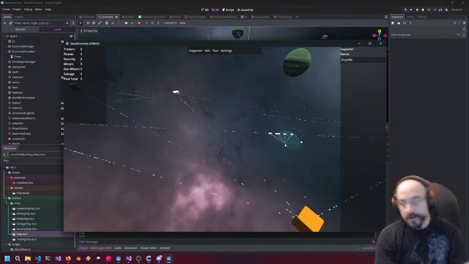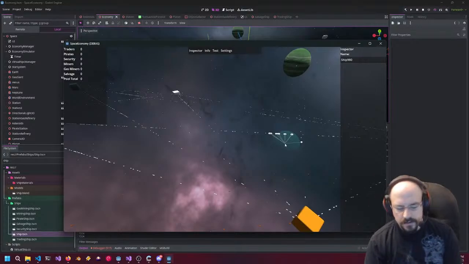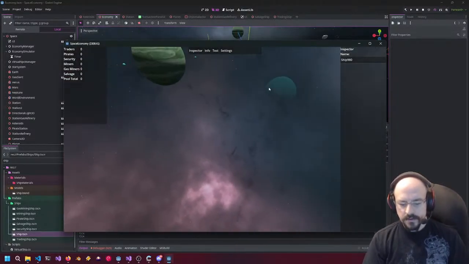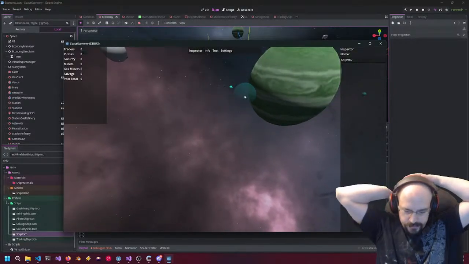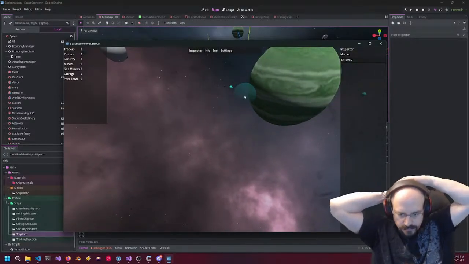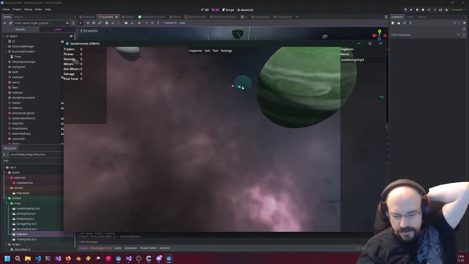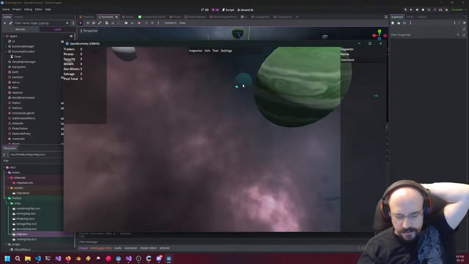Okay, so we need to get the item inventories displaying. I also need to get the volumes selectable. Maybe even like a search of sorts. Gas mining ship. I'm gonna select the gas giant.